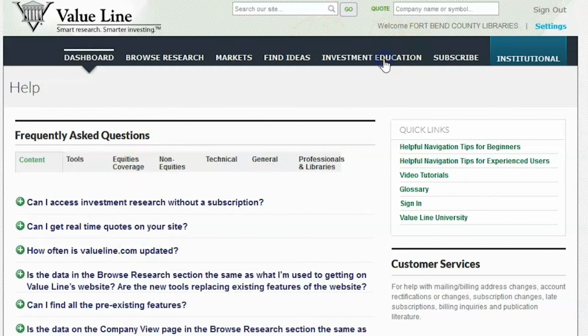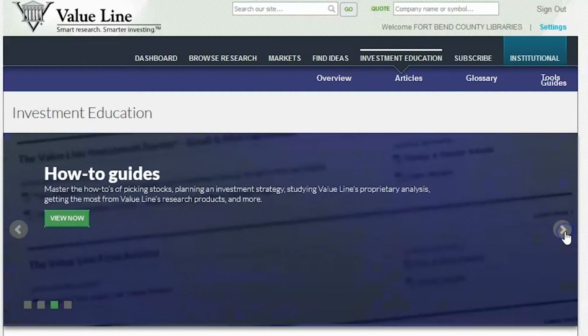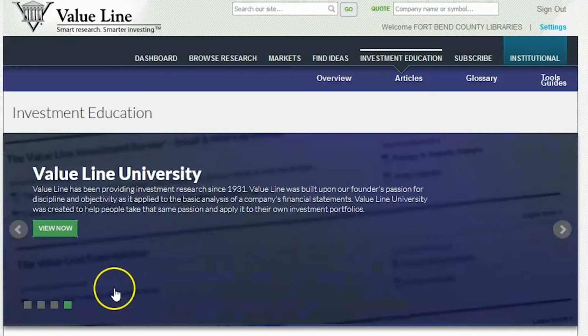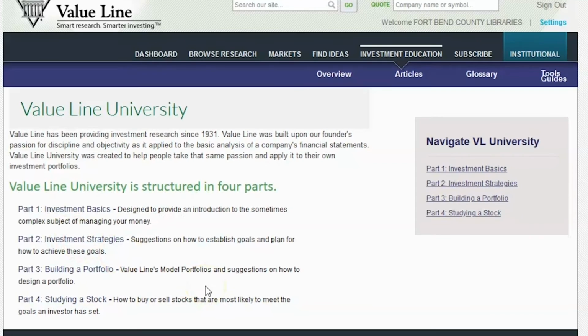we're going to go back to Investment Education tab, is ValueLine University. You can find it in the banner by clicking on the arrows. It's going to be the last one. This is a guide for absolute beginners that will teach you investment basics, investment strategies, how to build a portfolio, and how to study a stock.